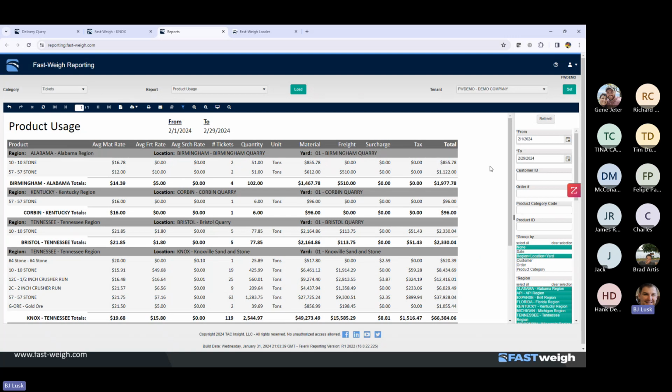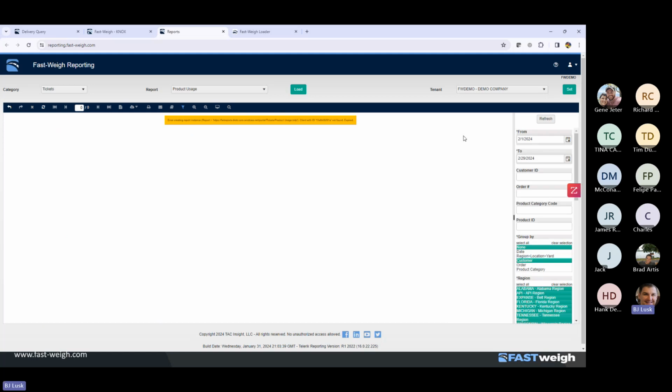Another good thing about these reports is over here on the right side, when you're running these reports, we do give you some flexibility as to how the report spits out. Now, the usage report, it is what it is, but maybe you say, hey, I want to look at it by customer this time to see which customers have used which things. That's always lovely right there, right?